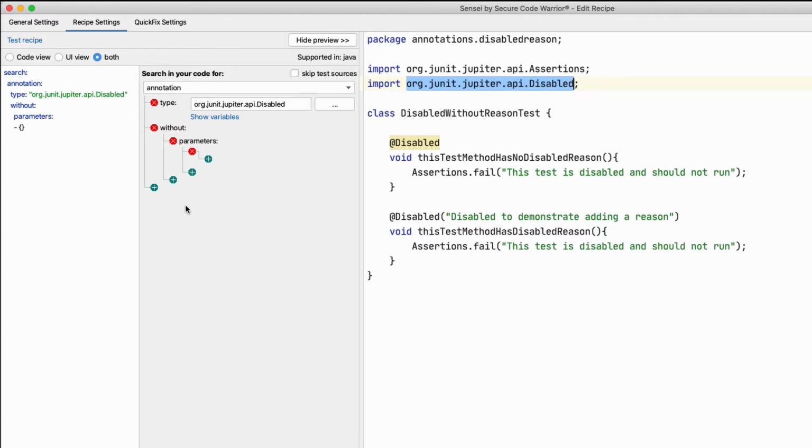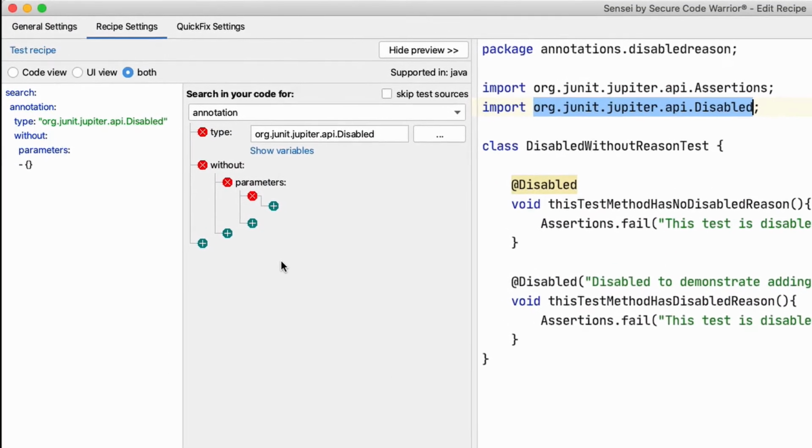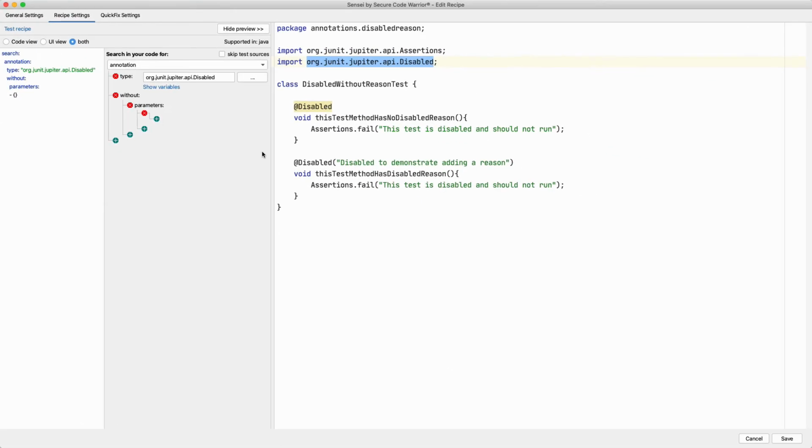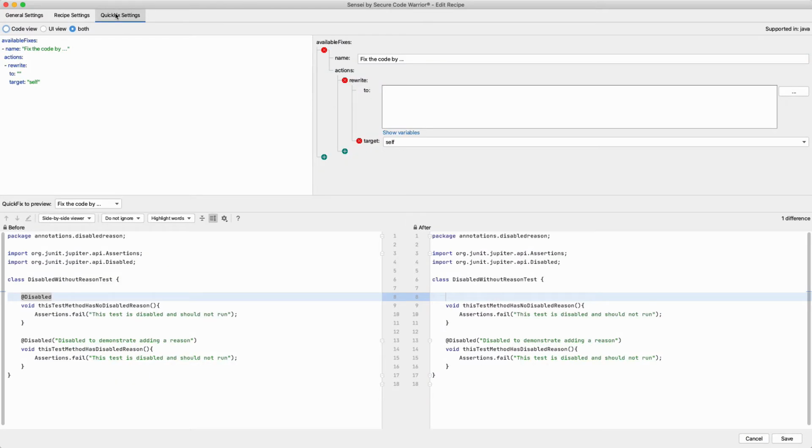So now we've said, and this is clearer if you look at the YAML, we're going to search for an annotation which has the type Disabled without any parameters. And in the preview, we can see that it's matched the one @Disabled in the code that doesn't have a parameter. So if I save this now, then it would store in the cookbook. But what I really want to do is make sure that I remember to add a quick fix, because whilst this will match in the code, I also want to be able to fix it.